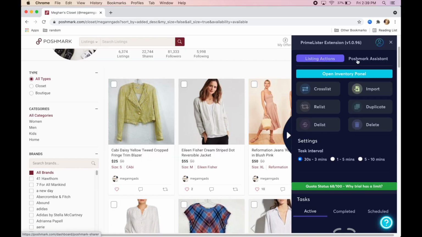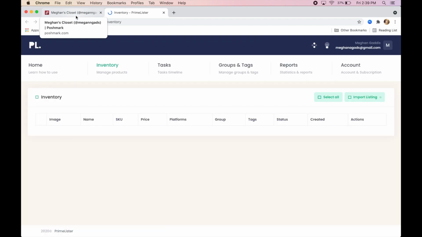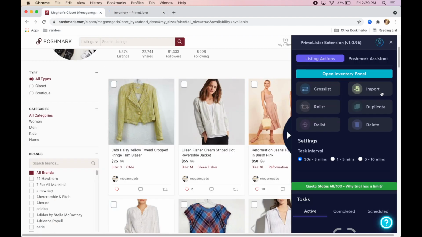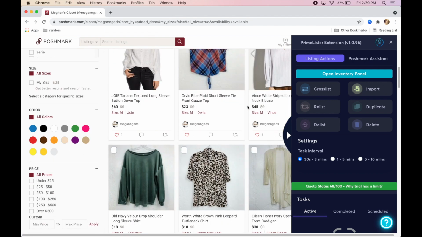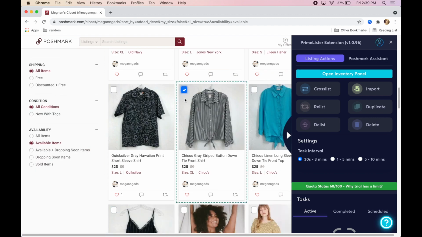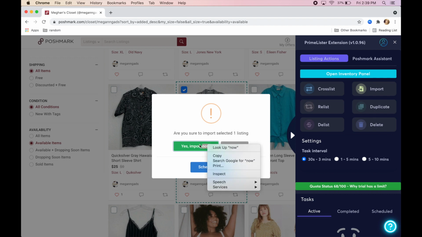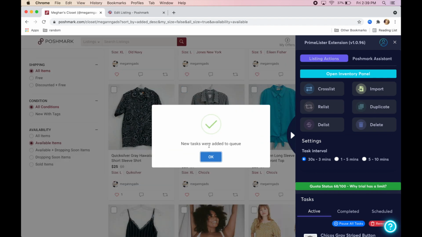So now we're going to go over to the Poshmark. Oh, and then you can import listings. If you hit open inventory panel, this just takes you to your inventory panel that you have in Primelister, which I went over a little bit earlier. And this import button here just imports listings into this inventory panel. So say we want to do this Chico's top, you can just select it, hit import, yes, import now, and it'll bring it over into that panel.